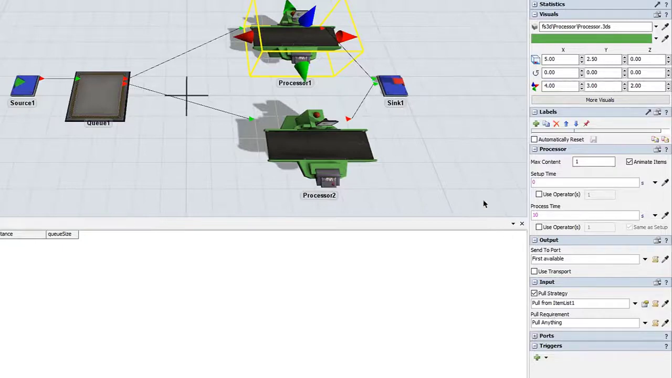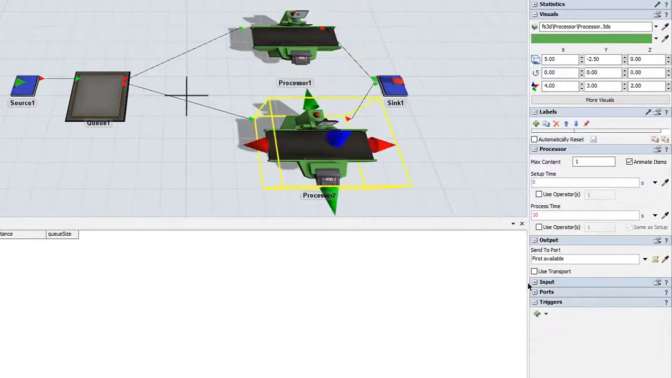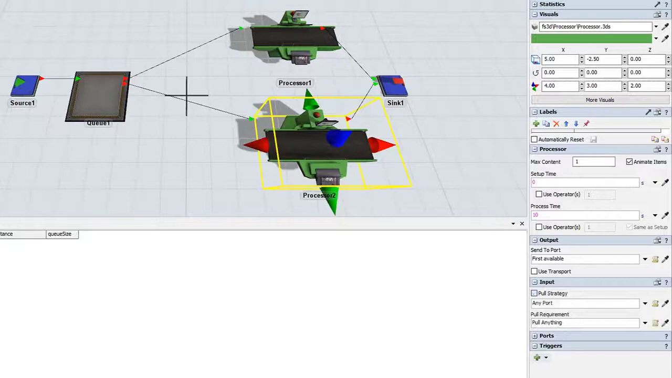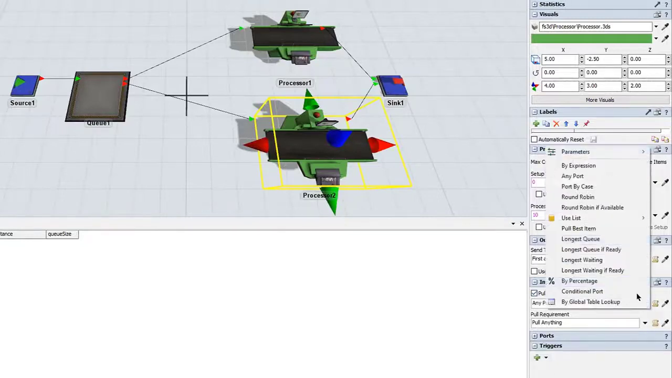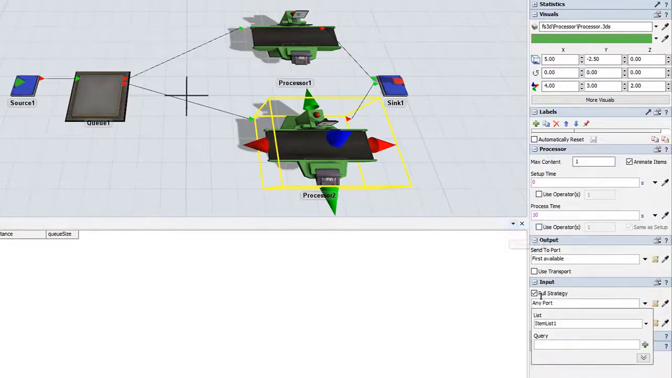Okay, so I'm going to set up both processors to do this. So processor 1 is ready, and then processor 2 also, I'll go to input, activate the pull strategy, and say that we are going to pull from our item list with a blank query.